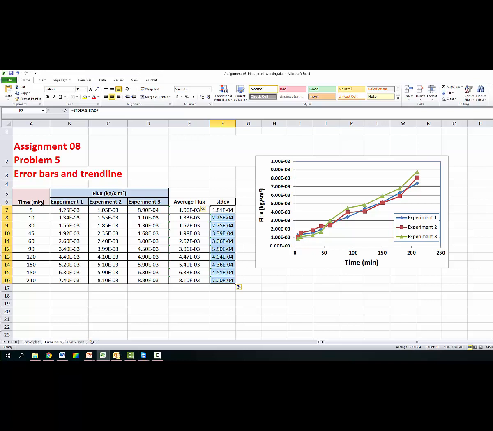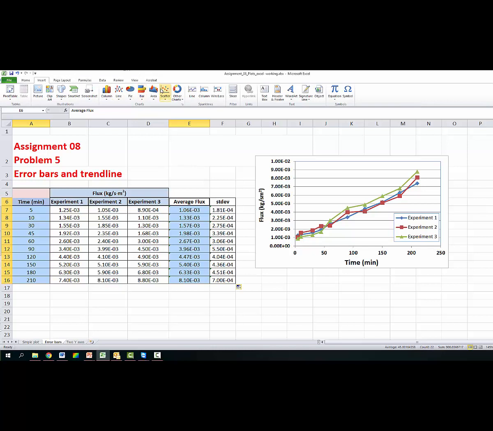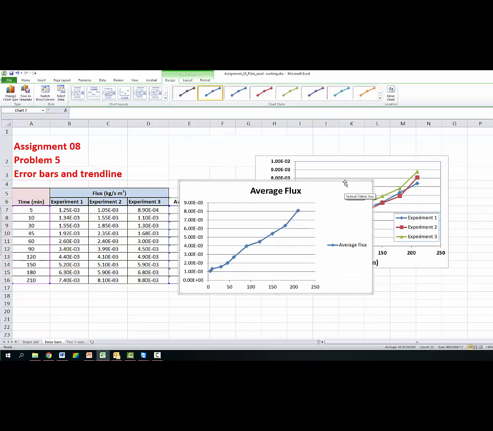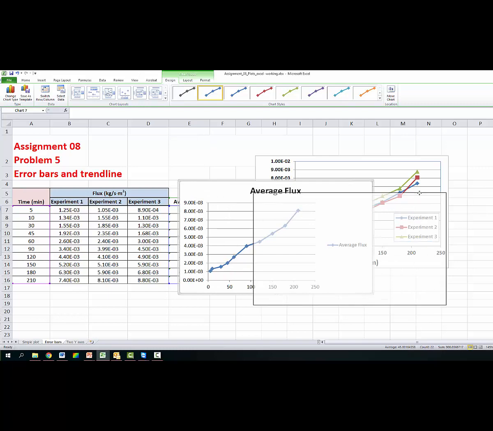To plot the data, select the data that is for the x-axis, that is time, highlighted. Then press the Control button on your keyboard. I'm holding the Control button down, and then go and highlight the average flux data like this. After you have these two sets of data selected, go to Insert, Scatter, and select the scatter plot without the smoothing right here. And now we have the plot for the average flux.